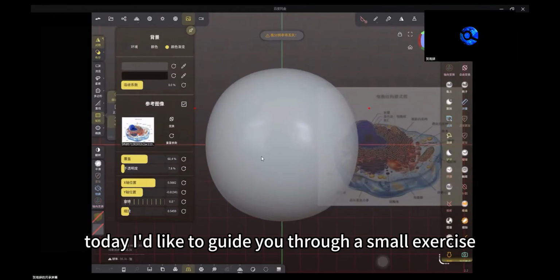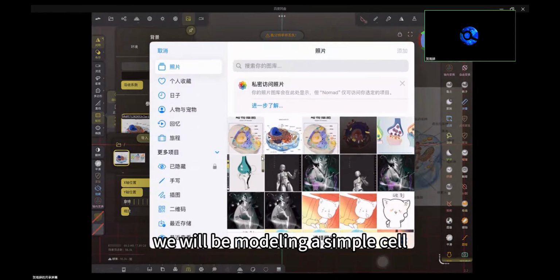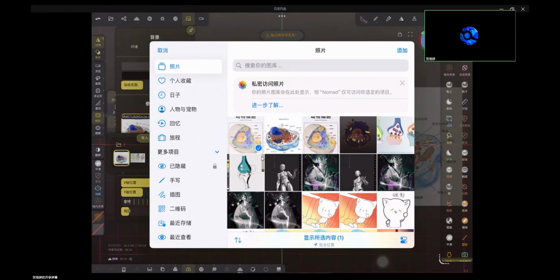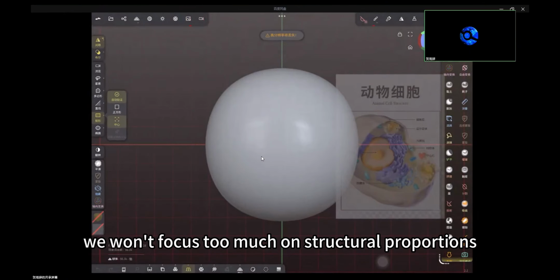Hello everyone, today I'd like to guide you through a small exercise in Nomad. We will be modeling a simple cell. Since this is just a practice project, we won't focus too much on structural proportions.